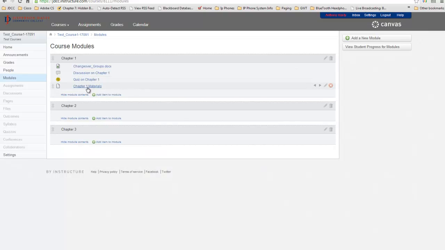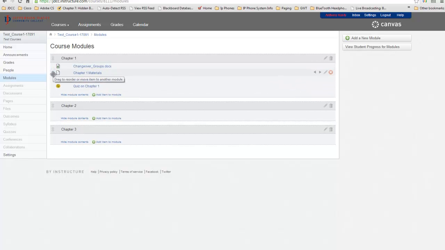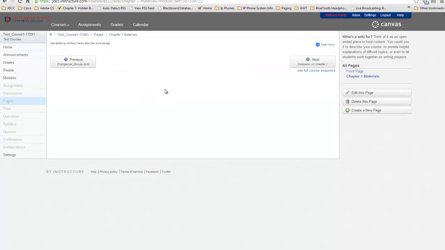Now, of course, this looks like it's out of order, so let's, again, just like we can move the modules around, we can move the items around. And let's have this moved up to the top. When I click on Chapter 1 Materials, you're going to see the main edit screen that comes up within Canvas. You'll notice that this edit screen really does appear in a lot of different locations. There's nothing, this is a blank page with simply our links to our previous items within the module.